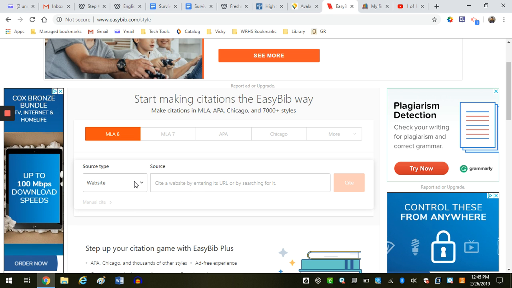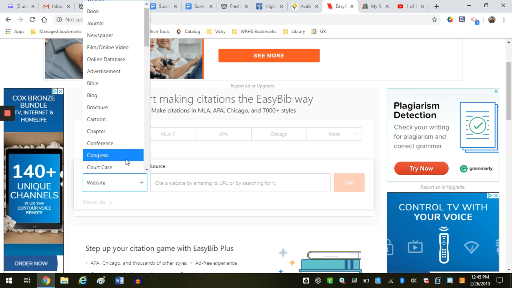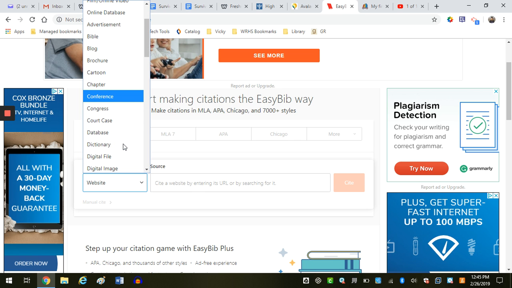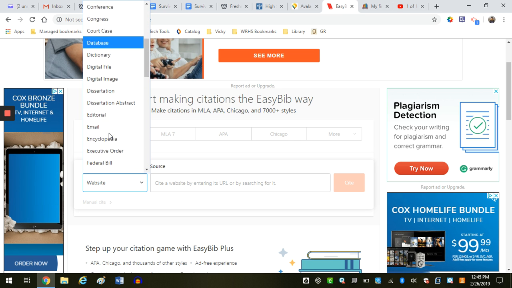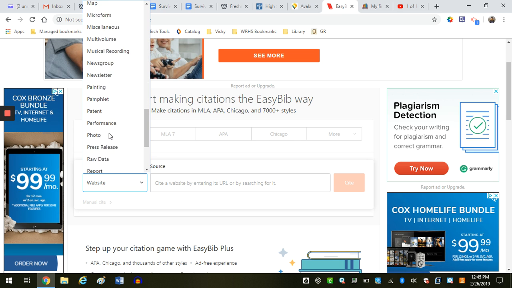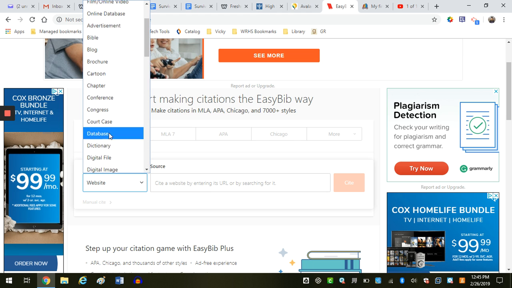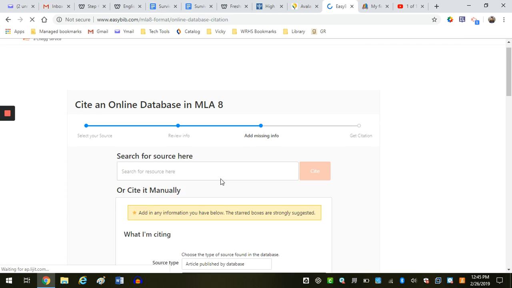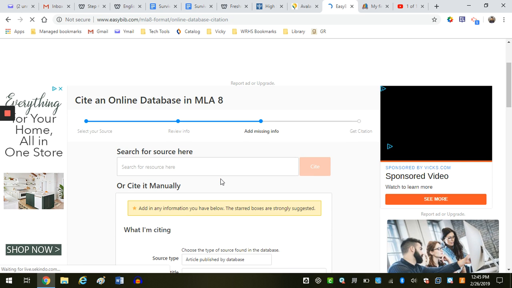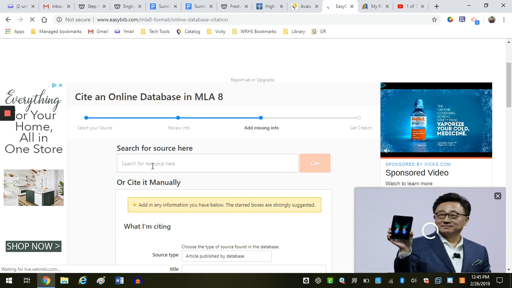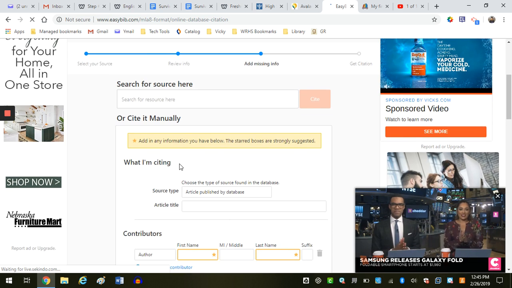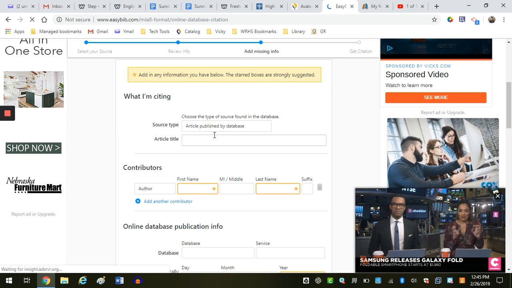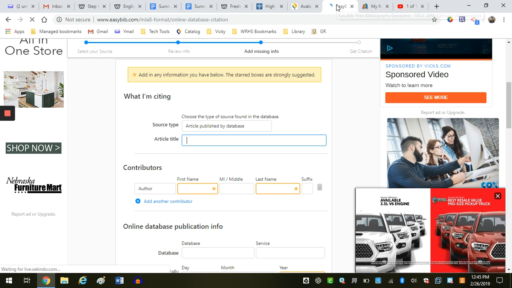Okay. So MLA 8, we found that article in a database. Now you don't need to cite a database. So maybe we're going to try doing an online database. Now these aren't all perfect. Sometimes you have to use websites, sometimes you have to use online database. I do not recommend searching for your source. I would just do it manually. So all of those boxes that you have saved, you're going to type in. So this is an article published by a database. The article title is Avalanche Survival.